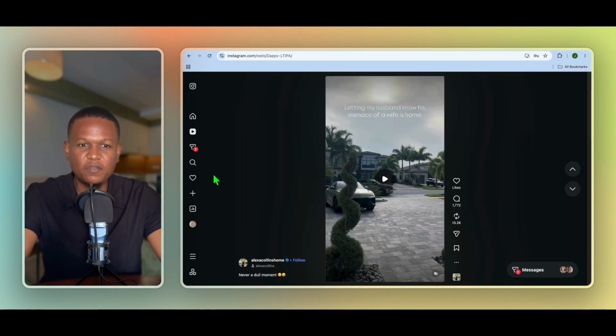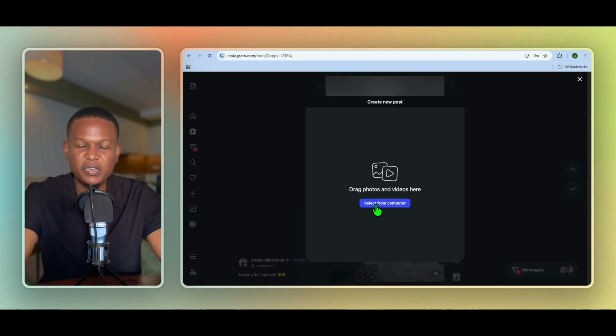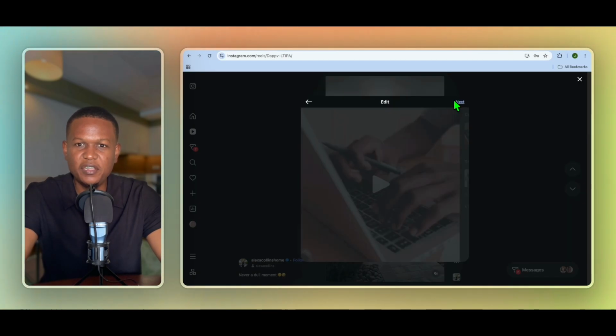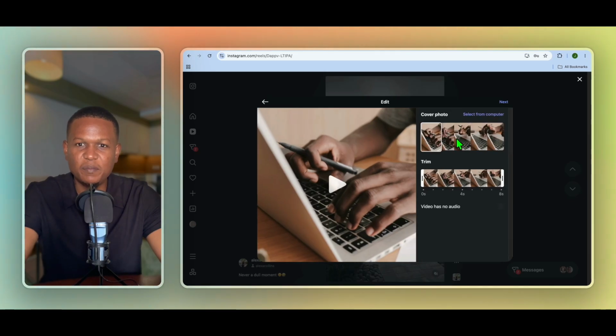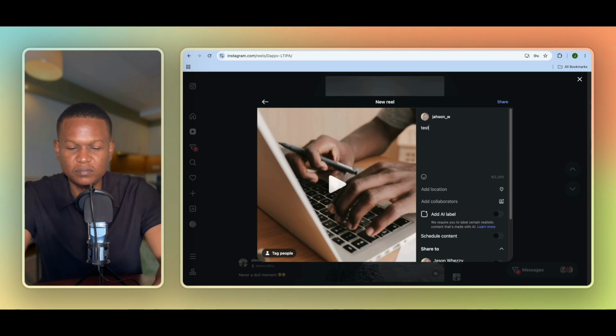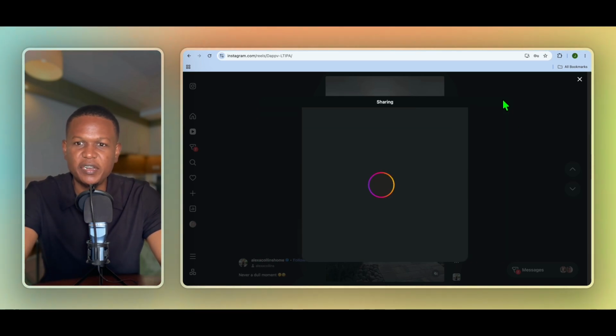So I'll simply go over to the left hand menu option, and I'm going to select create. And I'm just going to select post right here, and I'm going to tap on select from computer. Once I've selected the video, I'm going to tap on next. Then from there you could choose the cover photo, and I'm just going to select next once more. After I've done that, I'm going to add in a quick caption, and I'm just going to tap on share.